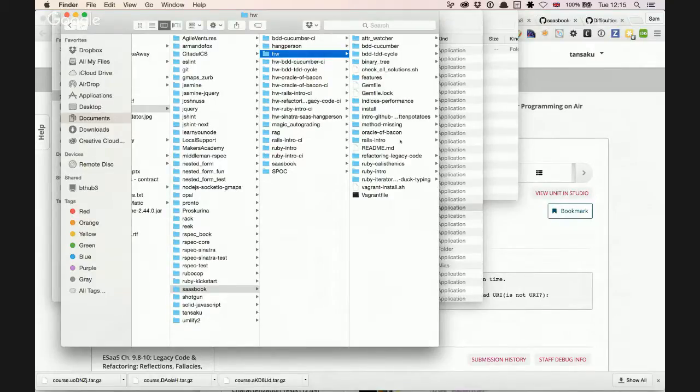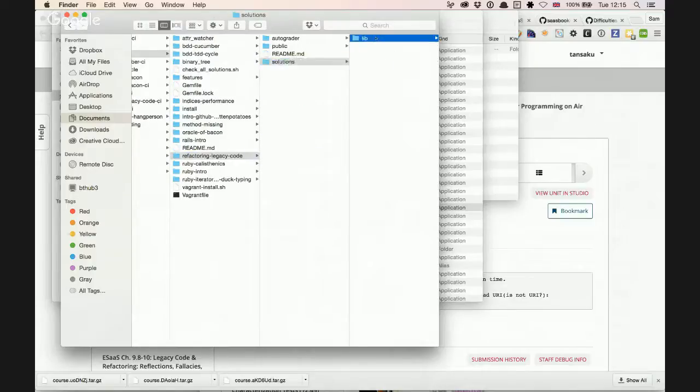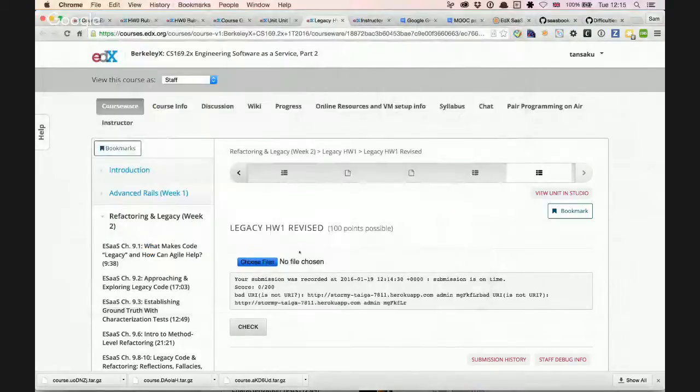Okay, come on, brain. What am I looking for here? I am looking for the legacy homework. What's in homework? Why am I not seeing it? BDD Cucumber, BDD cycle features, method using refactoring legacy code. Here we go. Solutions. So let's open this. Let's strip the HTTP off it. And let's try that again.